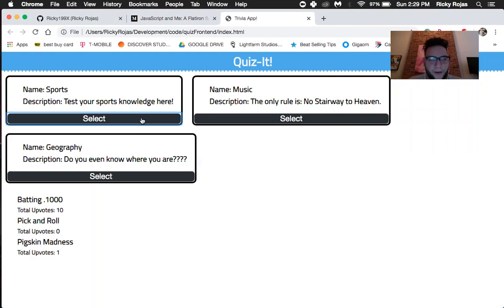When you select a category, you get all of the quizzes that are available in this category. I have a quiz called Batting 1,000, a quiz called Pick and Roll, and a quiz called Pigskin Madness. So basically a baseball, basketball, and football one. I'm a huge basketball fan, so I'll run with that one. You can also see the total upvotes, which I'll show you after this quiz, how the upvote system works. I'm going to go ahead and pick Pick and Roll, the basketball quiz.